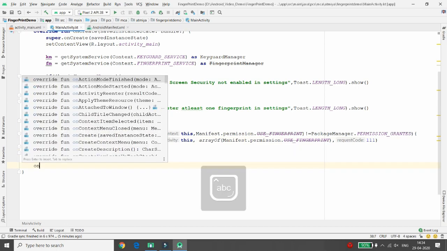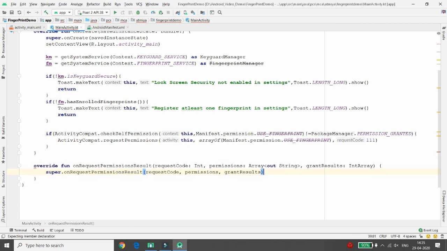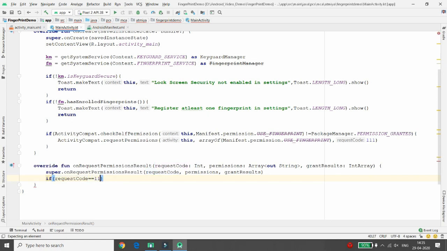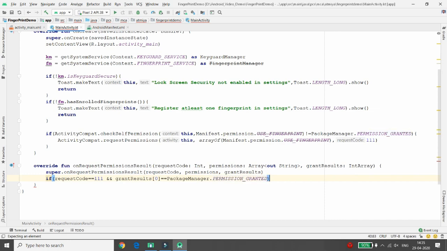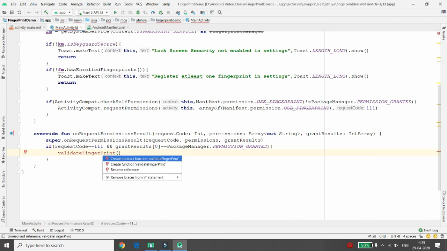Here you can override the method onRequestPermissionsResult. If requestCode equals 111 and grantResults[0] equals PackageManager.PERMISSION_GRANTED, if this permission is granted, then what do you want to do? If permission is granted, then I want to validate the fingerprint. So I'm calling the function validateFingerprint, right? So I just need to create the function over here.